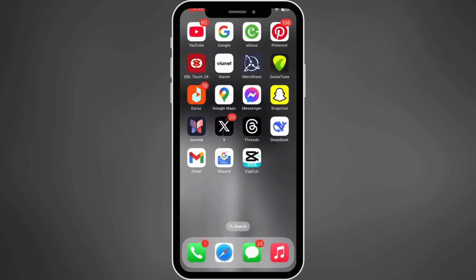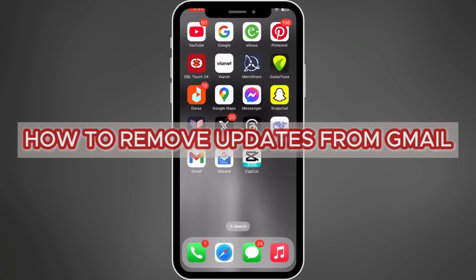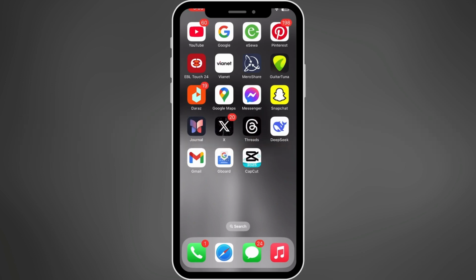Hey there, want to remove the updates from your Gmail app? Don't worry, I have got it covered. In this video, I'll show you exactly how to remove those updates from your Gmail app. Let's get started. First things first, open up the Gmail app.